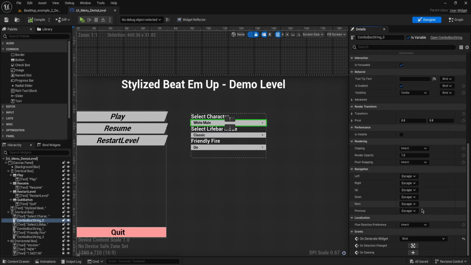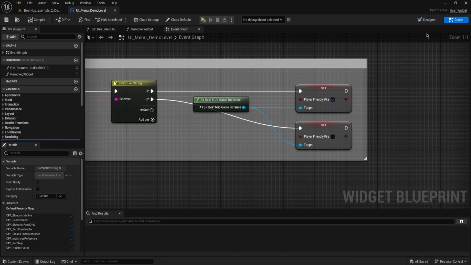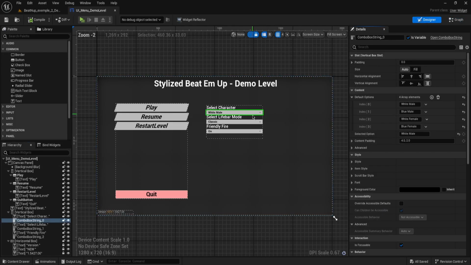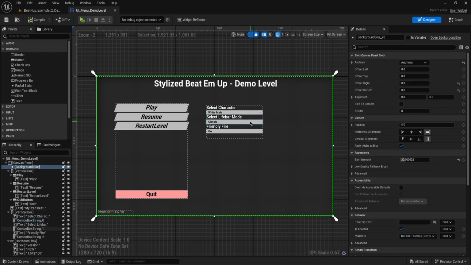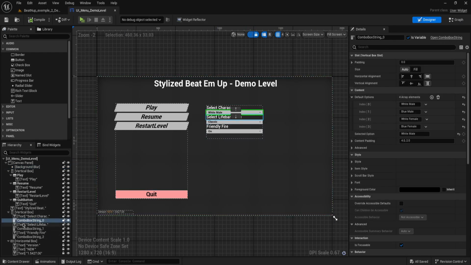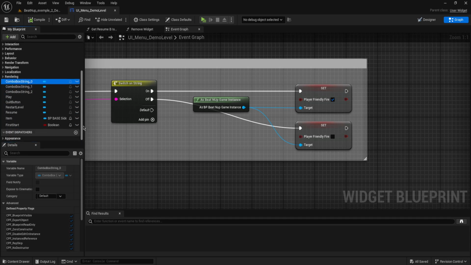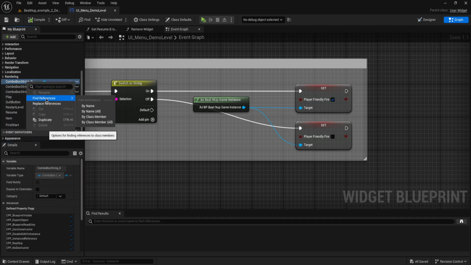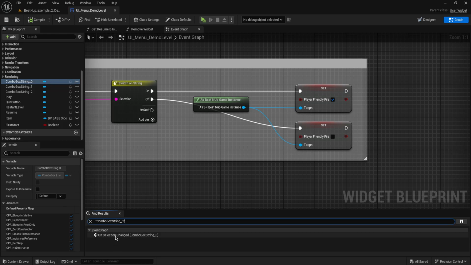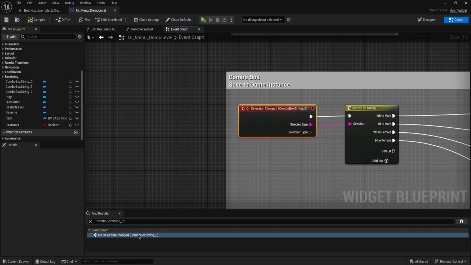We can go right here on select on change, or we can go direct on the graph and find the item that we want to find about. In this case, combo box string 0. We can go here, and in combo box string 0 we can find reference by name on selection change.